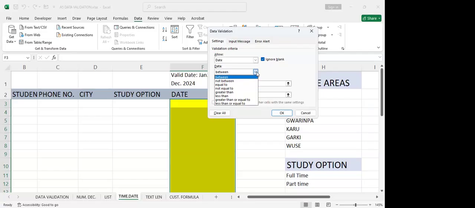When you click on the drop down under allow date, after you select between, you'll see between, not between, equal to, not equal to, greater than, less than, greater than or equal to, less than or equal to. Okay, so those are all options, right? They are mathematical options, so you can use them to set what Excel will allow.